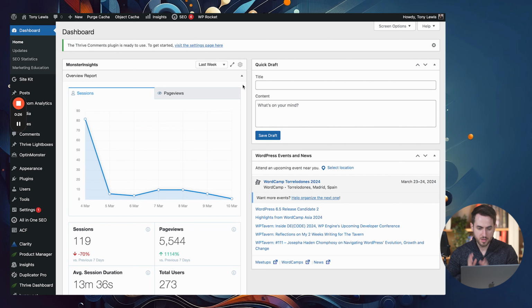Perfect. So I'm in the back end of my blog, and I'm going to operate under the assumption that you've already installed All-in-One SEO on your site. If you need help with that, I'll make sure to link either resources here or in the description box in case you need help with that. But let's just go ahead and power through this.